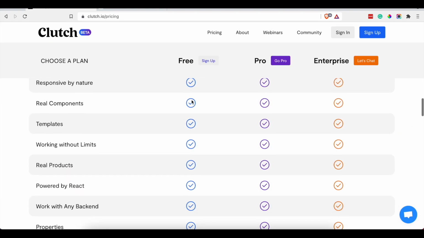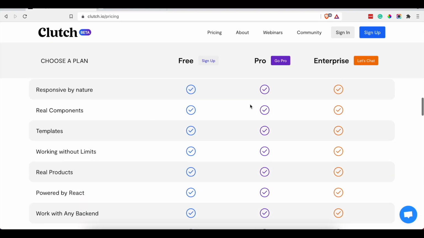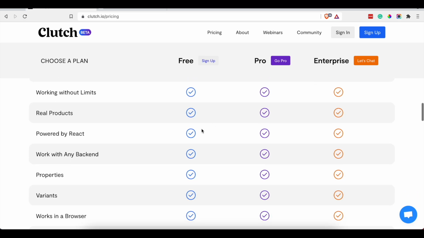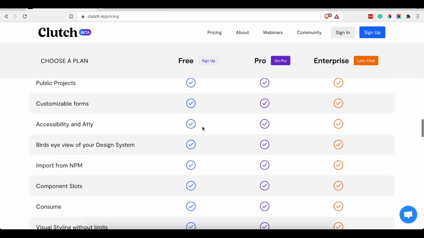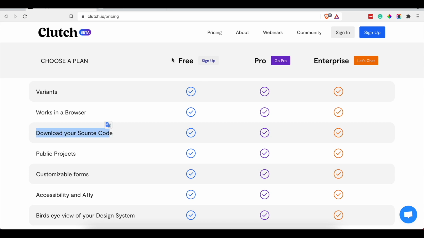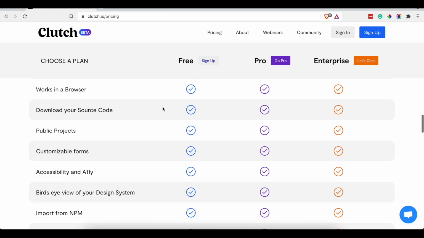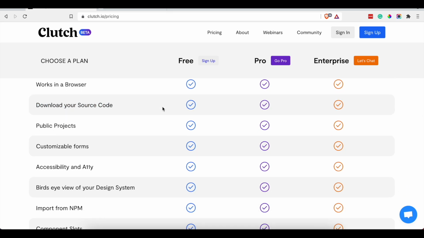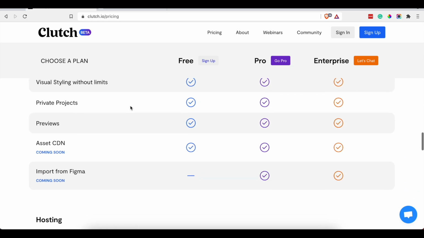So when it comes to the whole visual builder, you get pretty much everything across free, pro and enterprise. So there's no limit from what I've seen. You can even download your source code in the free version, which is pretty awesome, I would say. I haven't seen that with any other builder like Flutterflow and Draftbit. You have to pay at least $70 to $99 per month to get that ability. So you get a lot of stuff in the free version right now.